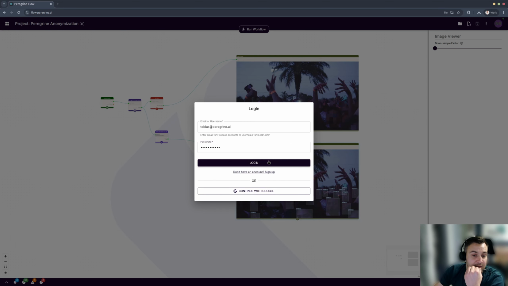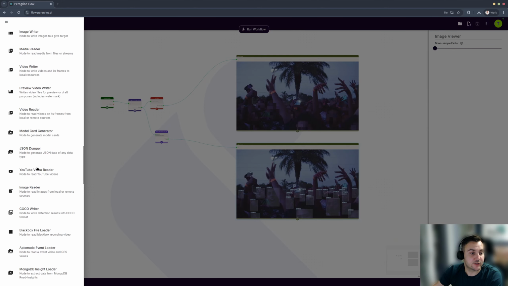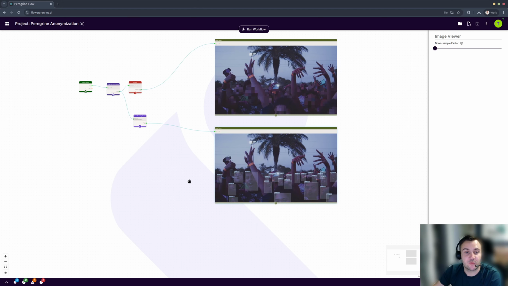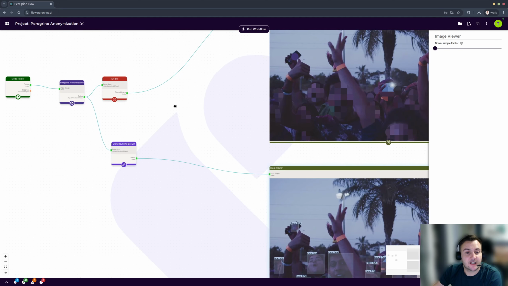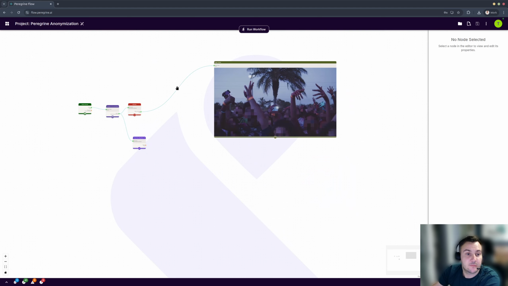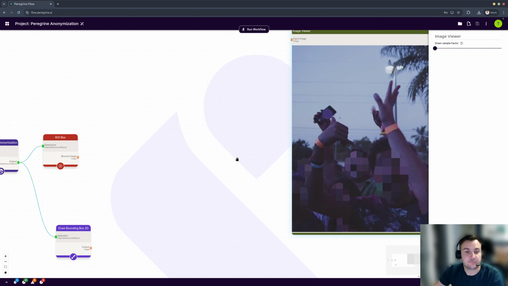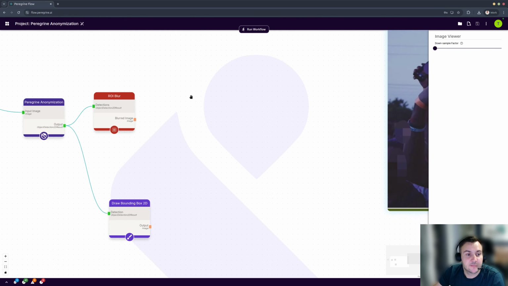So now I'm logged in. Okay, so now I'm an official user and my node scope really increased here. So now I have way more nodes available. So again, I want to stack the images, and let's delete this image and let's delete this connection here. And I want to stack them.